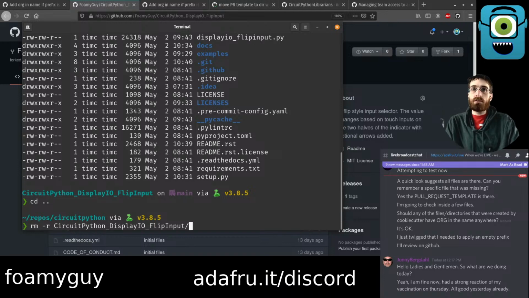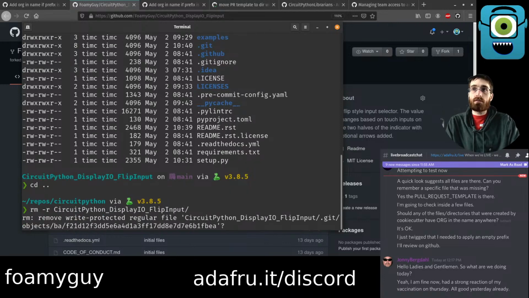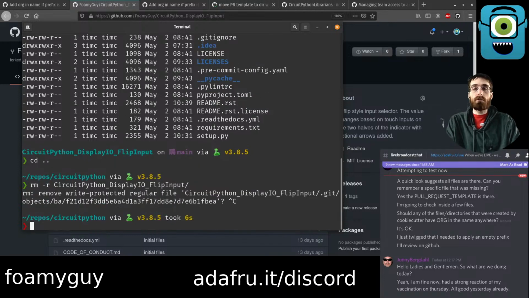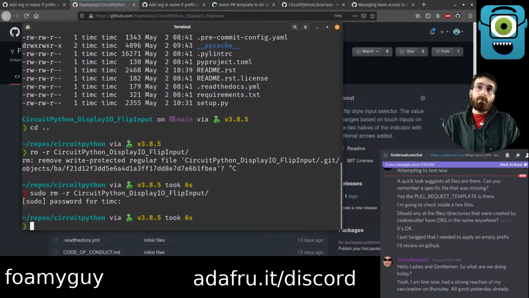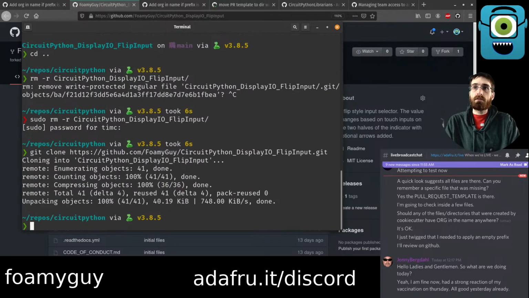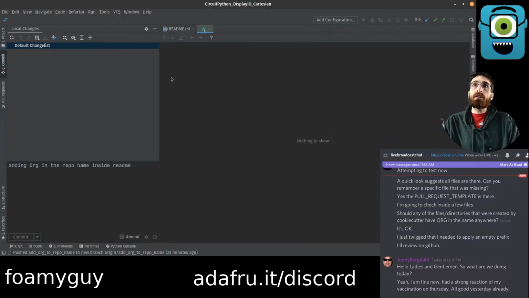Let's see here. Yeah, we want to delete that. Okay, we want to sudo delete that. It's got Git. Why would Git be owned by something else? I don't know. Okay. So now we can clone that again. Okay. Now we can go add org in the README.